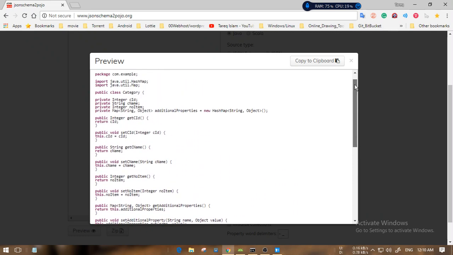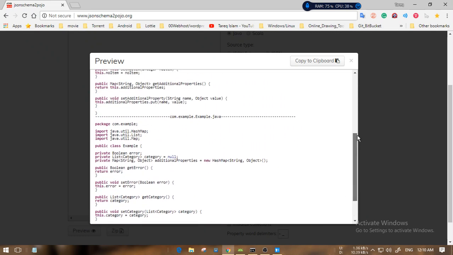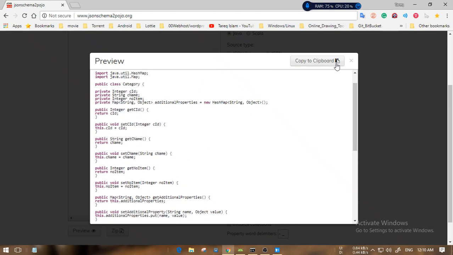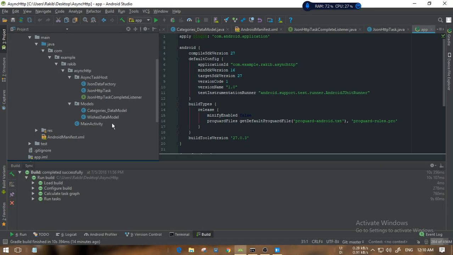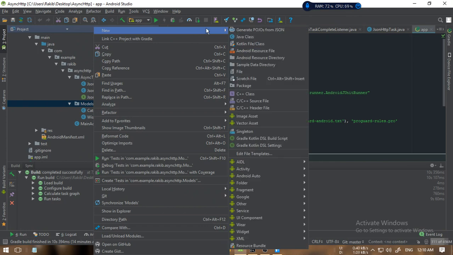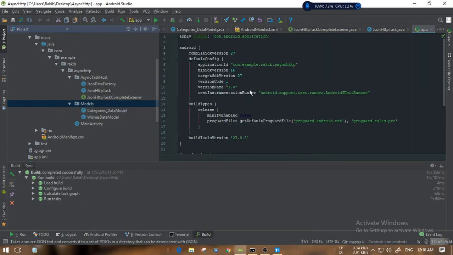This is great. You can create the whole POJO totally automatically, and I'm really a big fan of that. For using Retrofit, I always go with that. But for async, instead of that, I try to follow something like Generate POJO from JSON. This is a plugin.